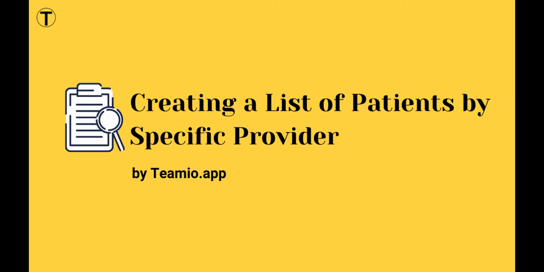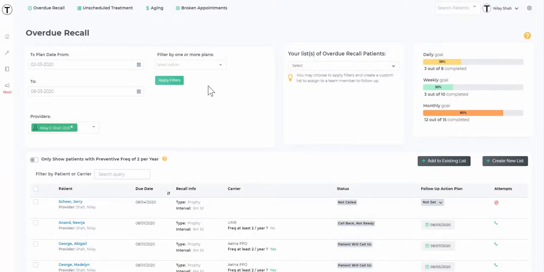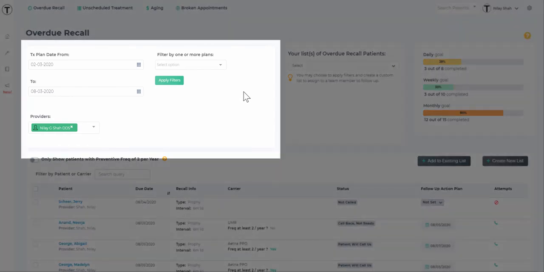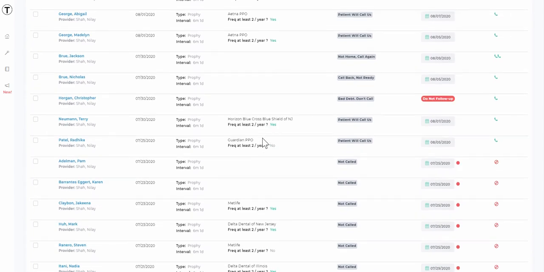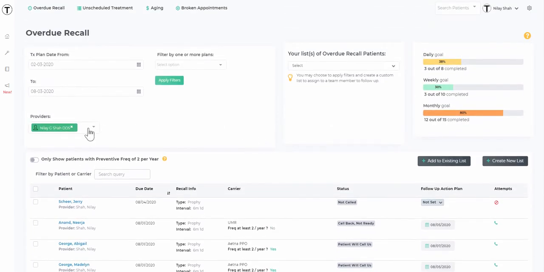The goal of this video is to help you create a list of overdue recall patients for a specific provider. So what you're looking at is the main overdue recall master list. If you notice at the top, there are some default filters that are already set when this page loads. So the patients you see on this list when the page loads are for the provider that you see there.